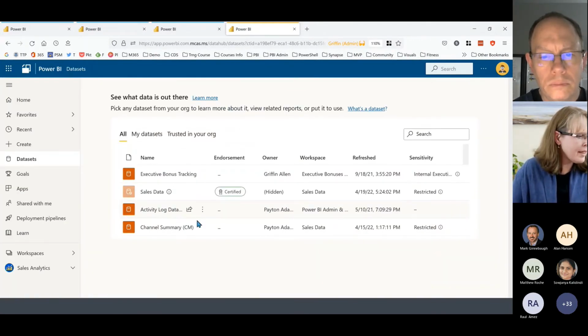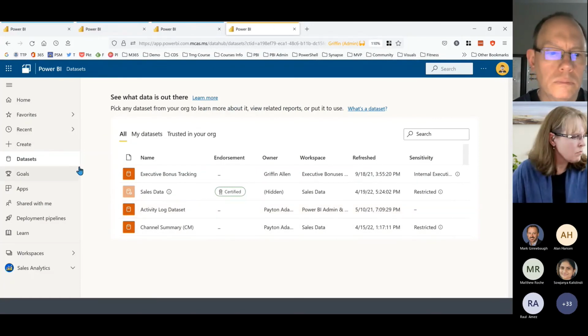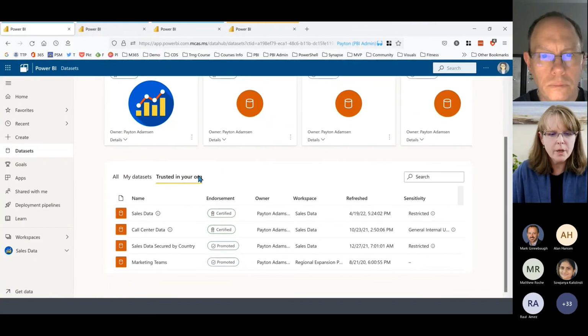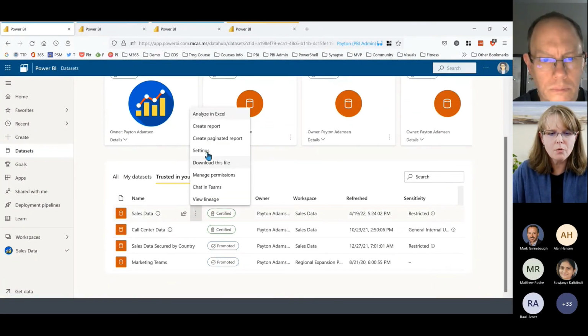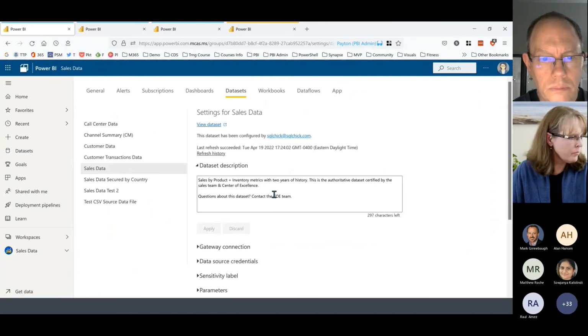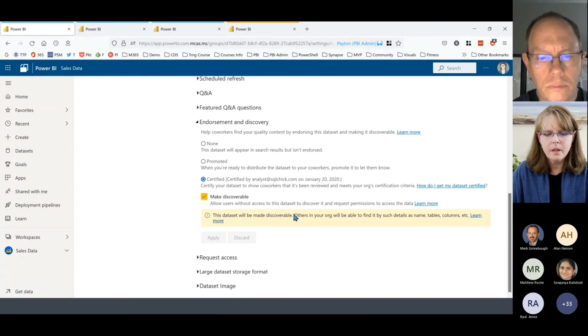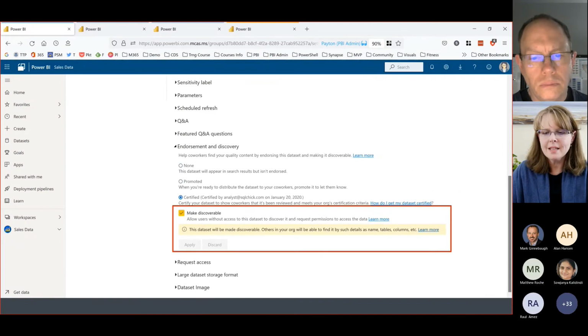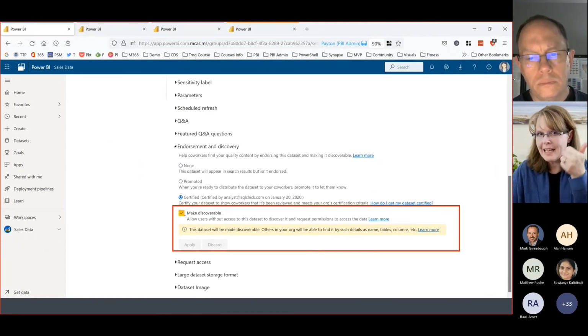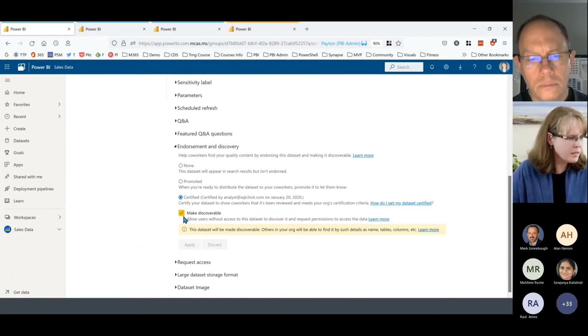So how do we make that work? If I go back to my regular window and go to sales data, and I go over to its settings, how this is actually working is under endorsement and discovery, there is this little make discoverable checkbox, and you're only going to be able to make it discoverable if it's promoted or certified. From a process perspective, that actually kind of makes sense.